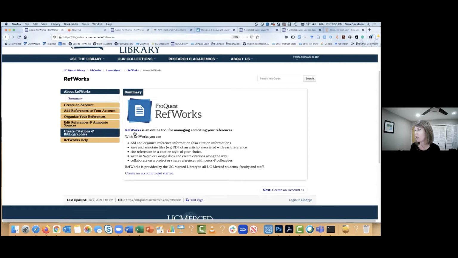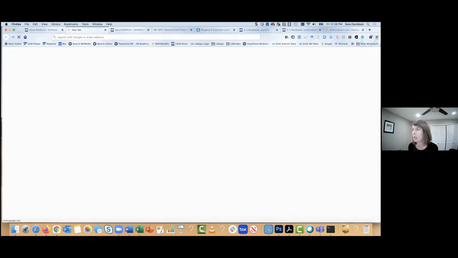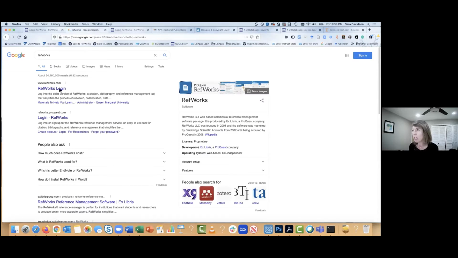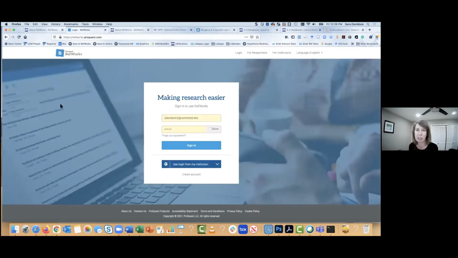If you are on this guide, you can click on RefWorks to get into this tool. Honestly, I normally will just go to Google and I will search for RefWorks. And I'm looking for the URL that has ProQuest in the title. And so I'm going to click on the second option. The RefWorks version that we're using, the latest version, is heavily branded in blue. So this is the page that you're going to want to see. As a UC Merced student, faculty member, staff member, you have access to RefWorks because this is a tool that the library is subscribing to on behalf of our UC Merced community.